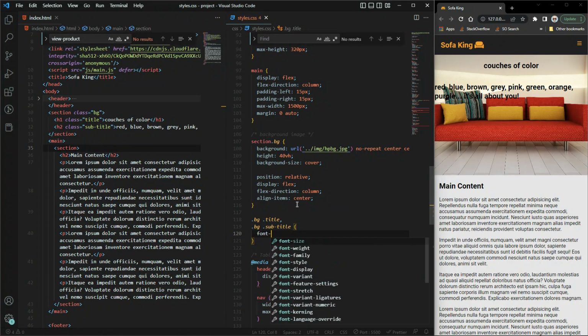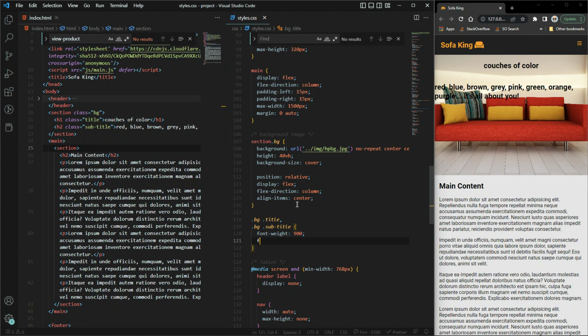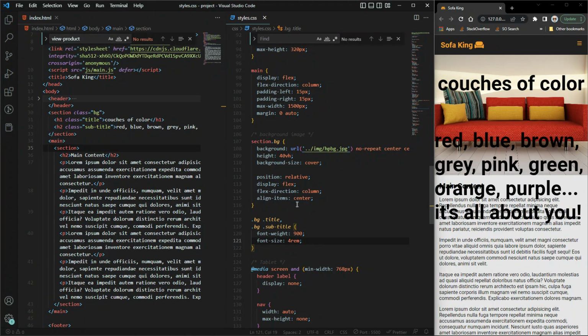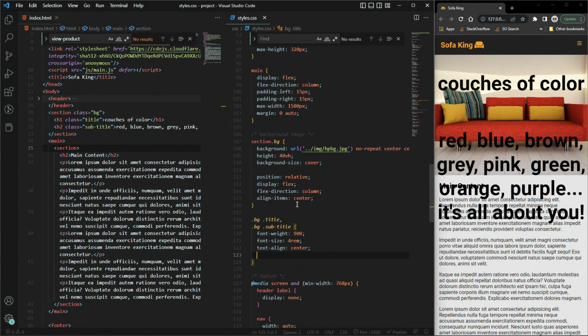For that, I'm going to set each one to a font weight of 900, and I'm going to set font size to 4 rem. It's going to look huge. And at first, it's not going to look pretty, like I said, but eventually we'll get to the point where I start to dress it up a little bit. So text align center, and then let's do a color white.